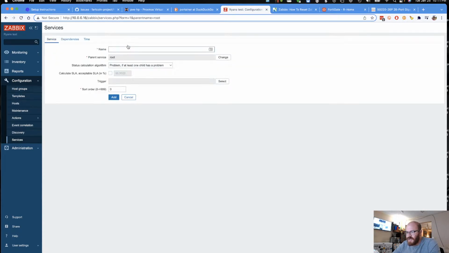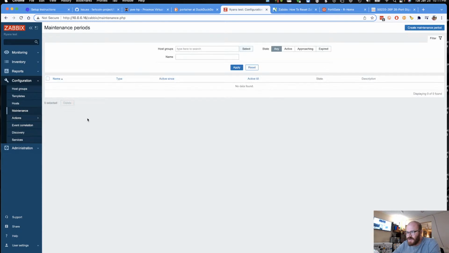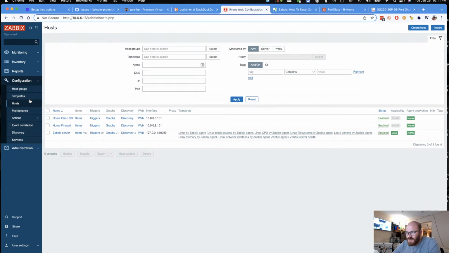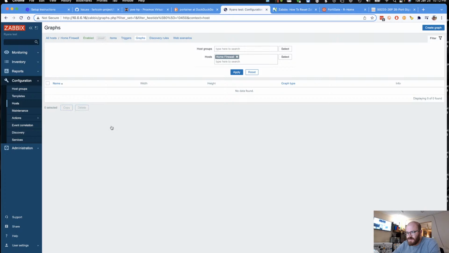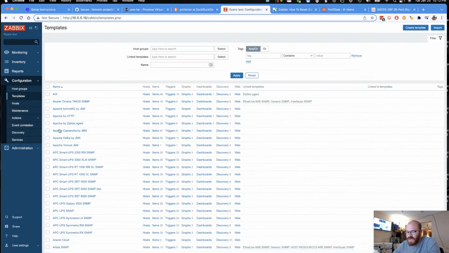Root. Add child. Action. Calculation. All right, so I'm getting in places that I don't even want to understand yet. I simply want to understand how we poll status unknown, how we poll from the device. Home firewall. There are no graphs yet because there's nothing here. I mean, it should be able to just do an initial poll and find out what is available on that device, and I'm having trouble understanding why.